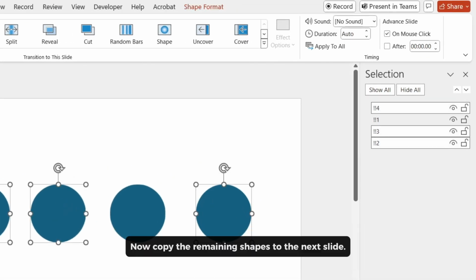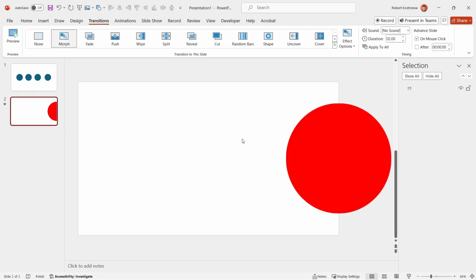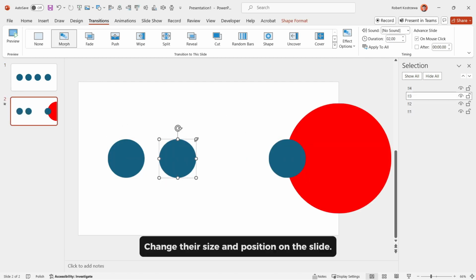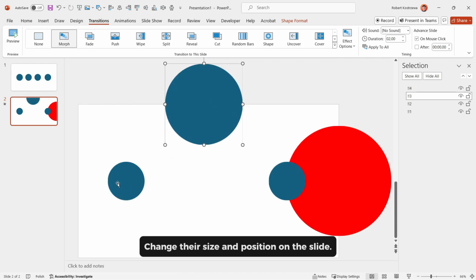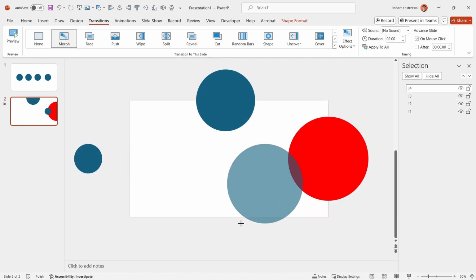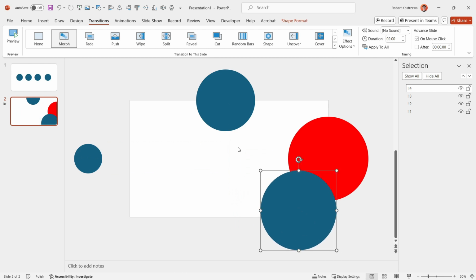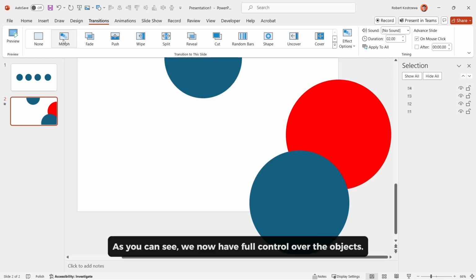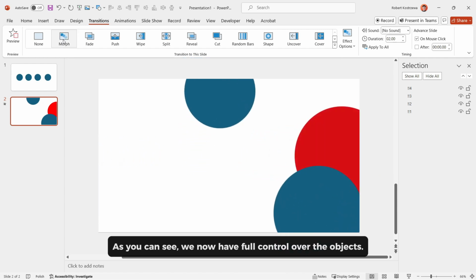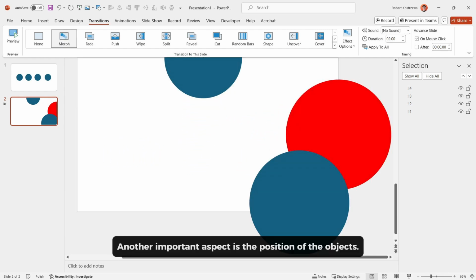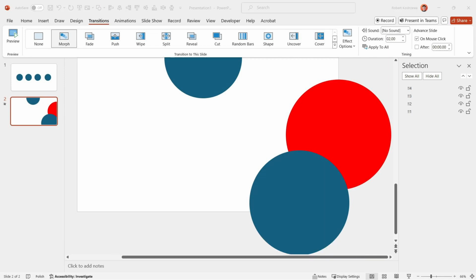Now copy the remaining shapes to the next slide. Change their size and position on the slide. Preview the transition. As you can see, we now have full control over the objects. Another important aspect is the position of the objects.